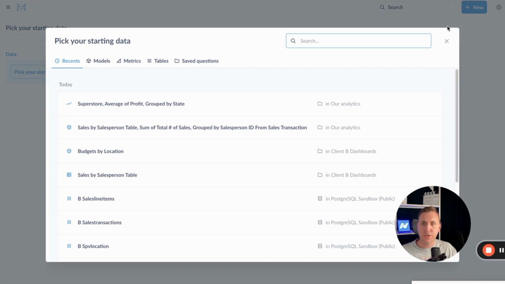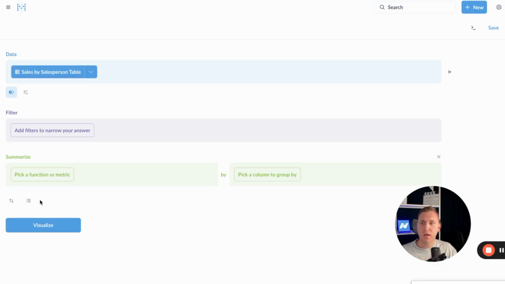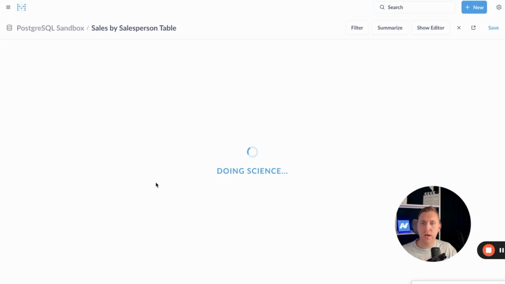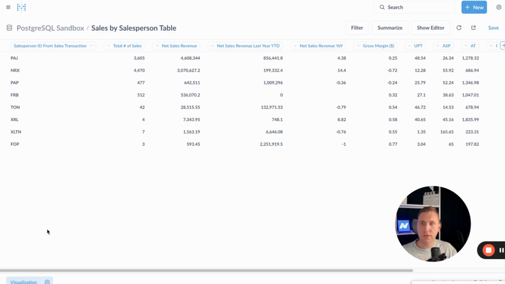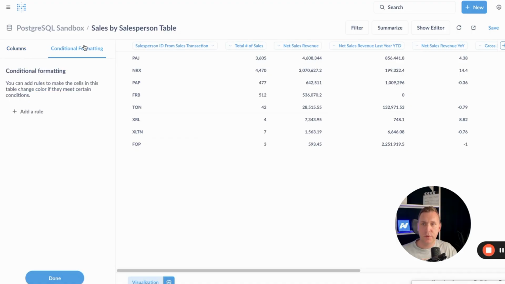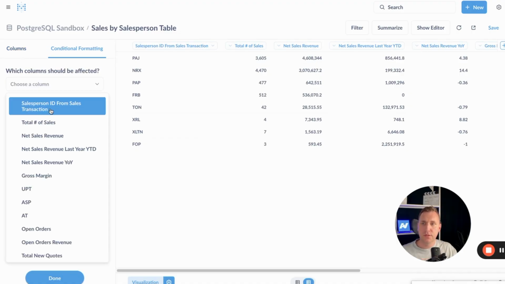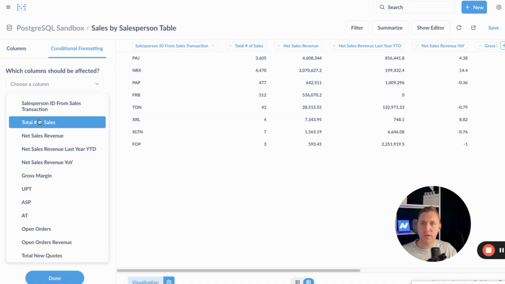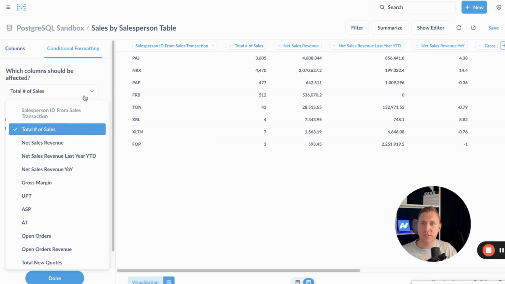If I go to the question, and probably I would love to see some questions that I built for myself. For instance, there is a sales by salesperson table, and I can quickly showcase what I have in this question. Basically, it's a simple table that shows me sales split by salespersons. And what I can do here is, for instance, I'd love to use conditional formatting. And I can add a rule.